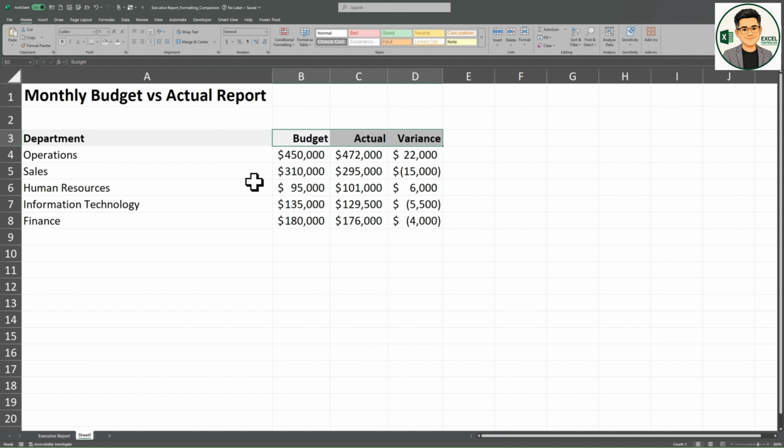Now let's make the outside of the report easier to identify. Highlight the entire table, including the headers. Click the Borders drop-down menu. Choose Outside Borders. This gives the report a clear beginning and ending without making it look cluttered.